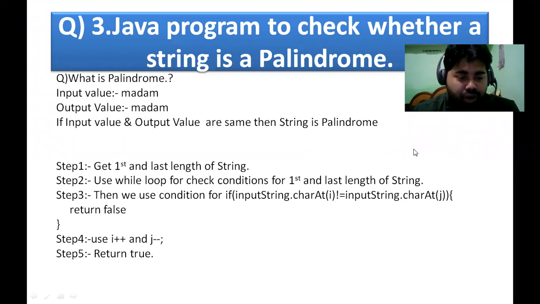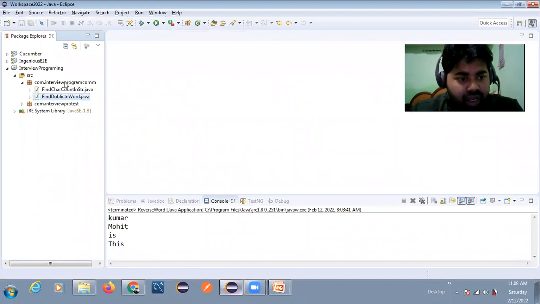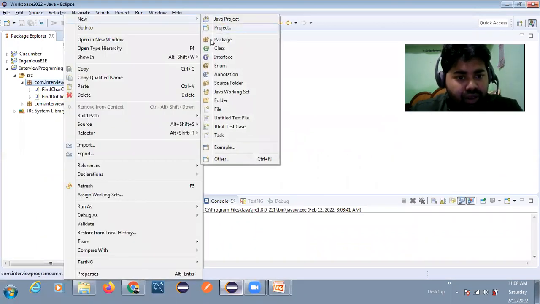That is called a palindrome. We can follow some steps. First, initialize two variables: one at 0 and one at the last index. Second, use a while loop condition. Third, check the first and last characters of the string, increase i and decrease j, and return true if the string is a palindrome.